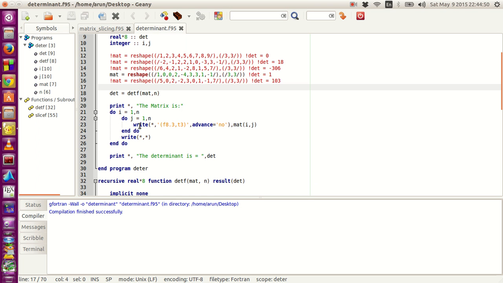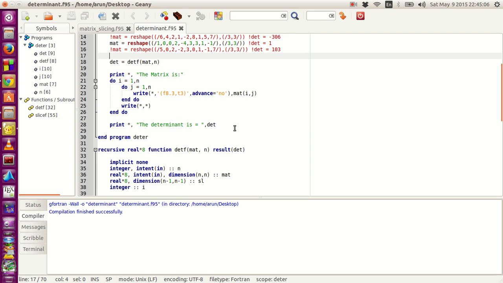This line will print each and every value of the row, and then this will give a new line break so that the other row of the matrix can be written accordingly. And then I'm printing the determinant here.